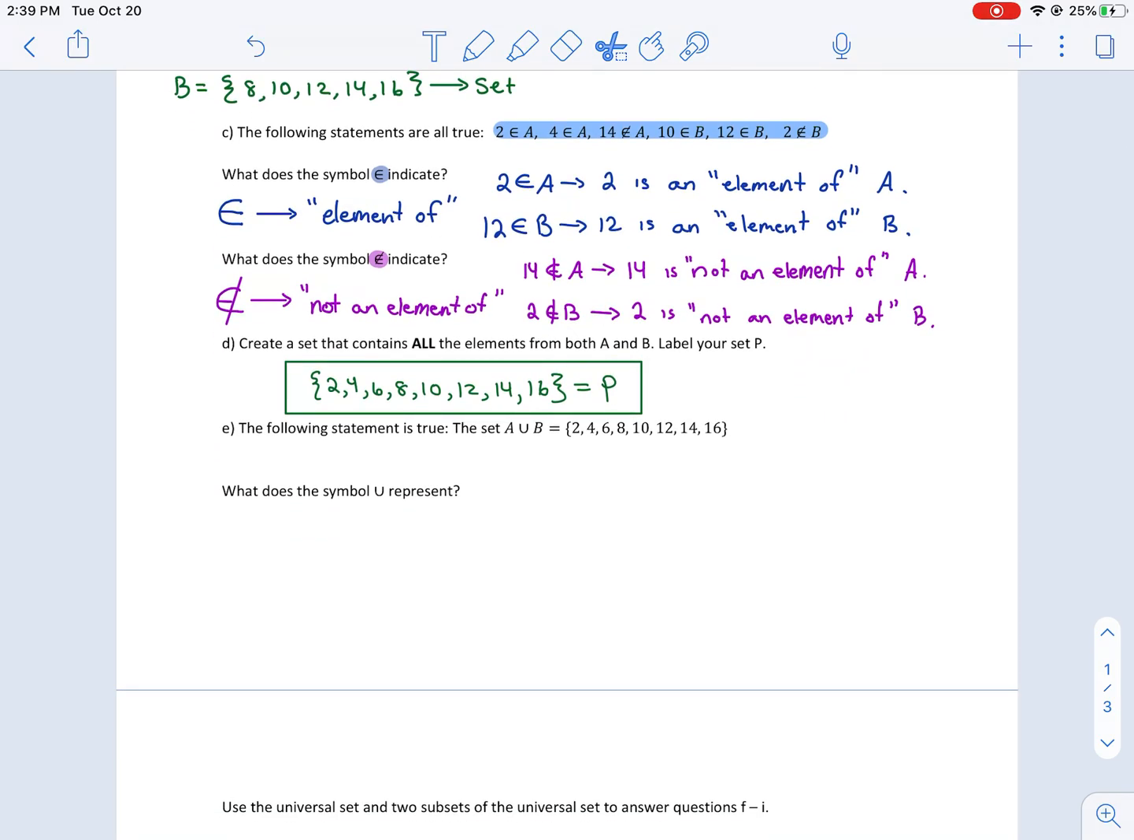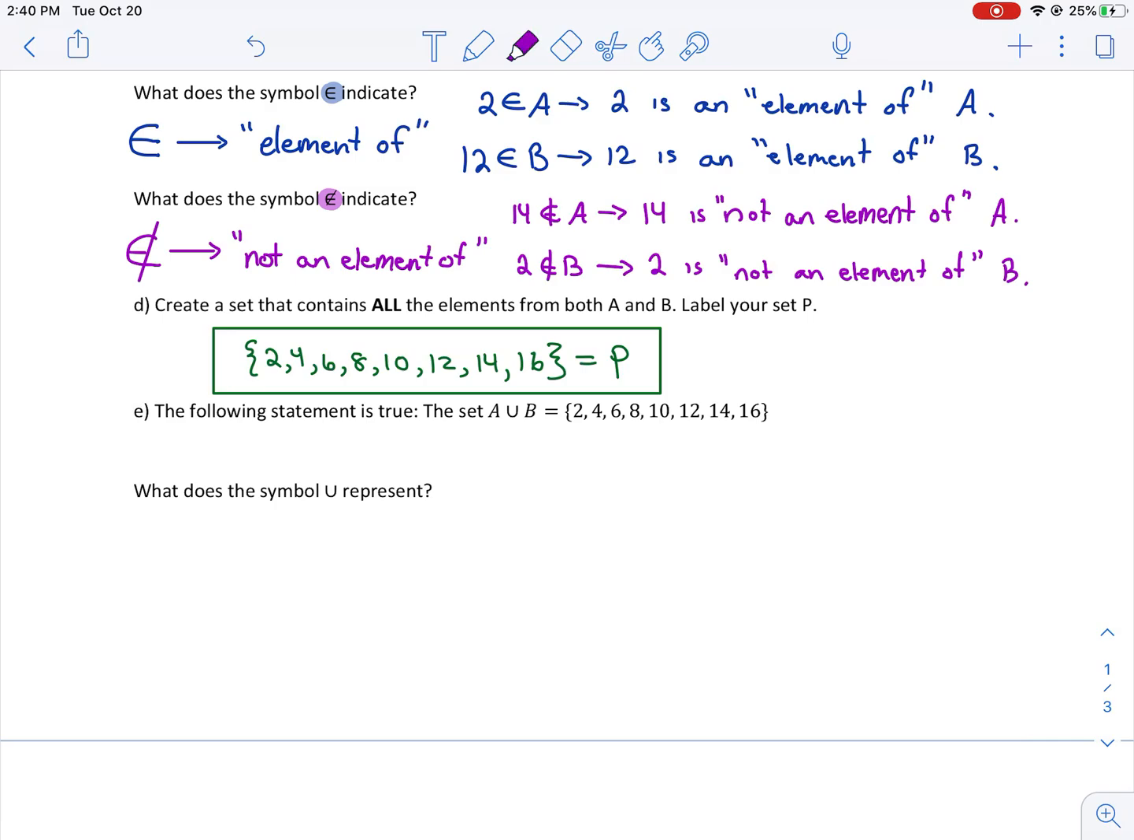Question E. The following statement is true. The set A union B is equal to the set 2, 4, 6, 8, 10, 12, 14, 16. And notice that set is identical to the set P that you created in question D. So P is equal to A union B, which is equal to 2, 4, 6, 8, 10, 12, 14, 16.